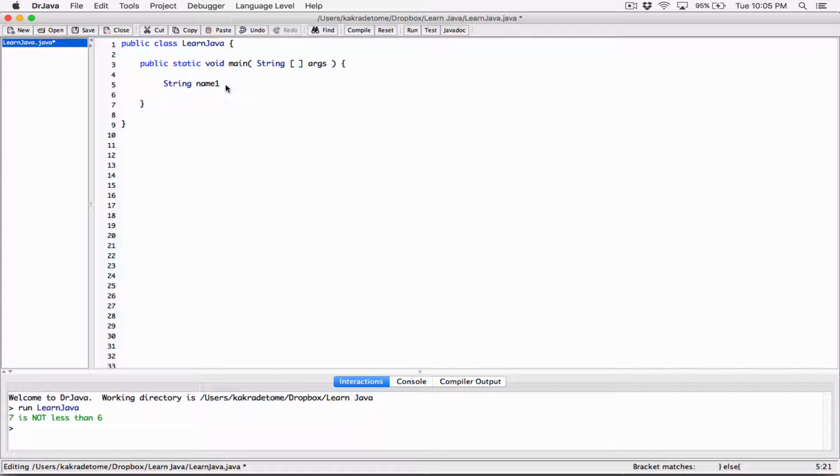So hold on. Now let's go ahead and create the string object itself. I'm going to put in double quotations and create, let's say, the name Kakra. That's my name. Semicolon. Now this is the string object. Now you may think that this class type variable, again, we call it a class type because we created it from this class.